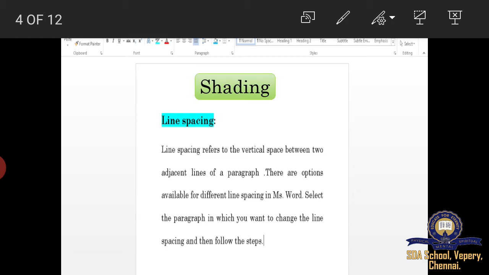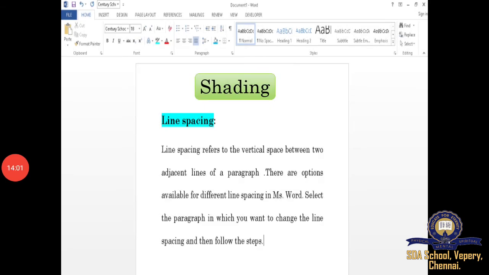Okay, how do we use line spacing? For that we have to select a paragraph, then click on line spacing. It shows many options, right? It shows 1.15, 1.5, and many sizes, and then we select that size. The paragraph has changed.